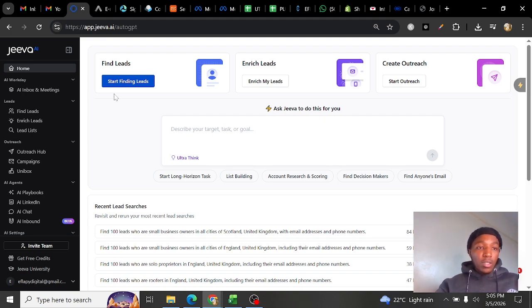I use a tool called Jeeva AI, and it works so well. There's no other tool that I've used before that does what Jeeva AI does. And using it is super easy.